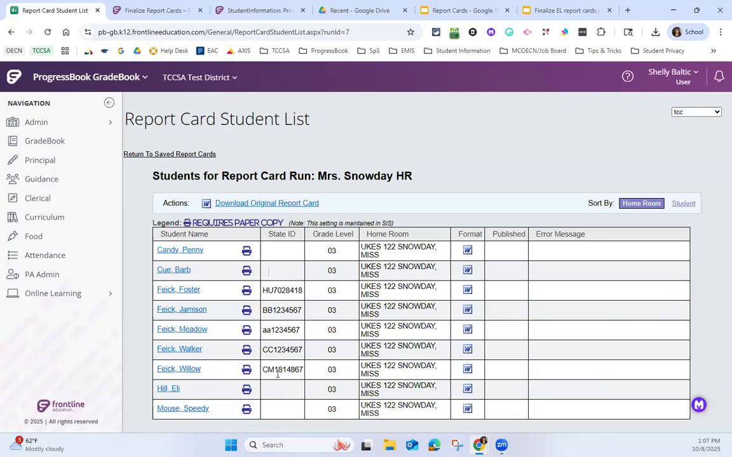And that is wrong. Why is she populating there? She's not supposed to be, because I changed her. She should not have that printer. I'm not sure why she does, because she says electronic only. I'll have to look into that.